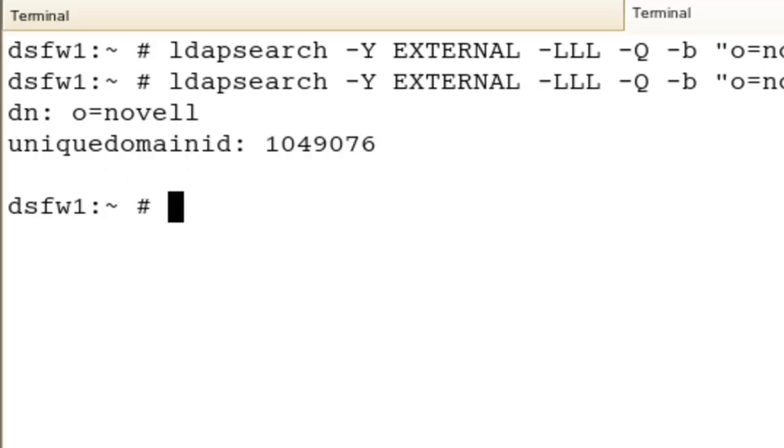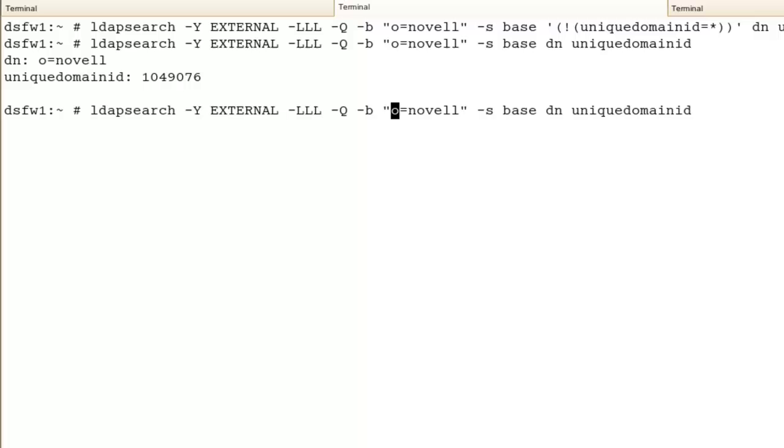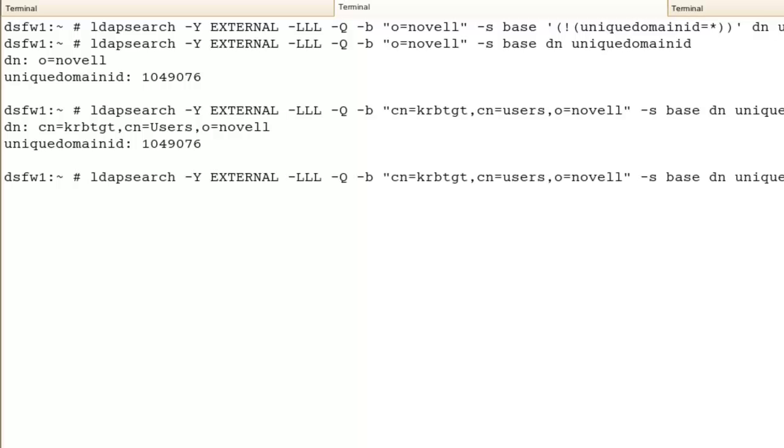It doesn't return it if it has the unique domain ID, and it did not return it. If it does, we're looking for that unique domain ID. Other objects listed in here are like the KRB TGT object. You can check that, make sure that that's there, and also the domain controller object. So all these commands are in the TID. Go ahead and follow them. If that unique domain ID is there, you should be safe to proceed and do your install, and that's where we'll go to next.